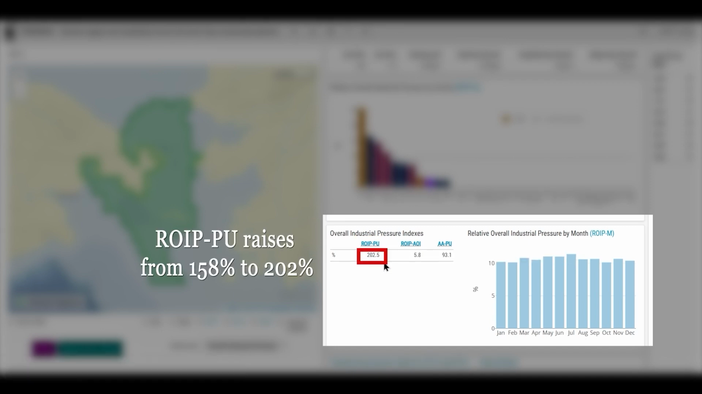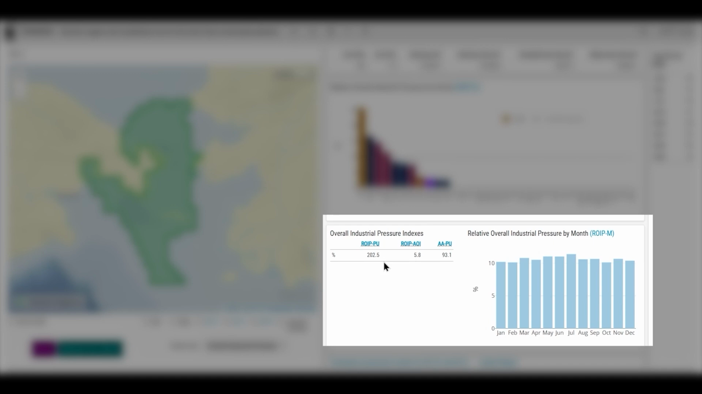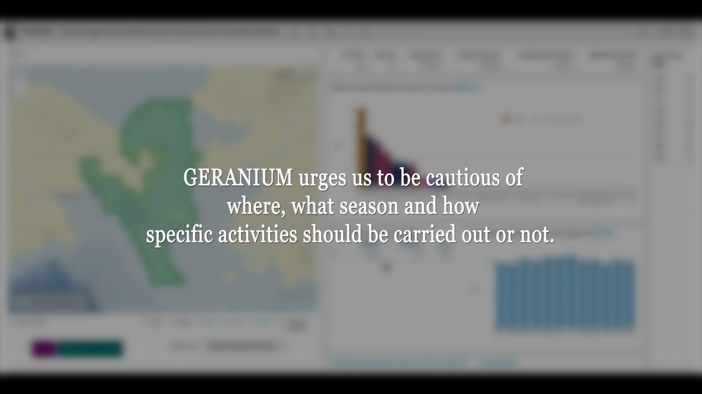158 to 202%. That's a big jump, especially since the projection of future activities within Geranium only includes infrastructure and mining. Geranium gives us a warning here. It helps us understand that this is an area where the consideration of planned industrial activities may motivate even stricter planning and regulation, urging us to be cautious of where, in which season, and how exactly specific activities should be carried out or not.